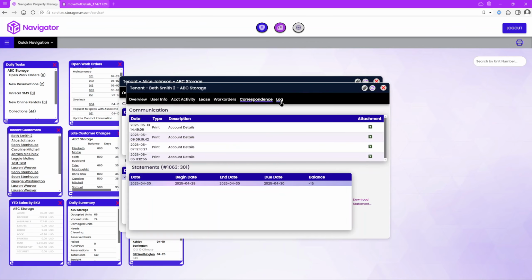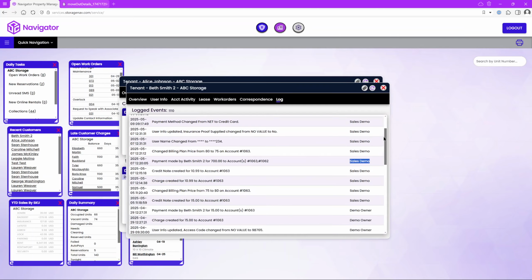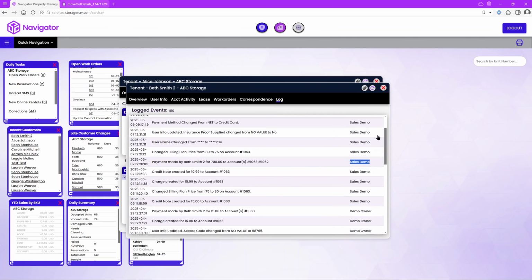Finally, we have the log tab. Now, the log tab is kind of a list of who did what, who changed their billing plan, who edited their rate, who posted that payment, who changed this setting, edited that setting. It shows you the date and time stamp of when it was done, what was done, and the username of who had done it. This is very useful when you're training new staff. You can see who's in there editing settings and things like that.